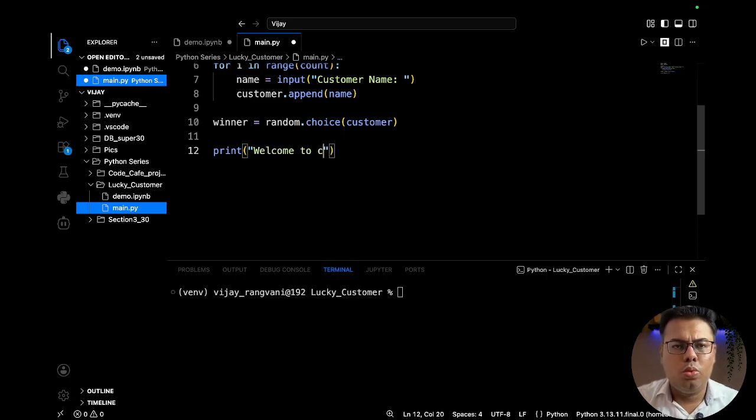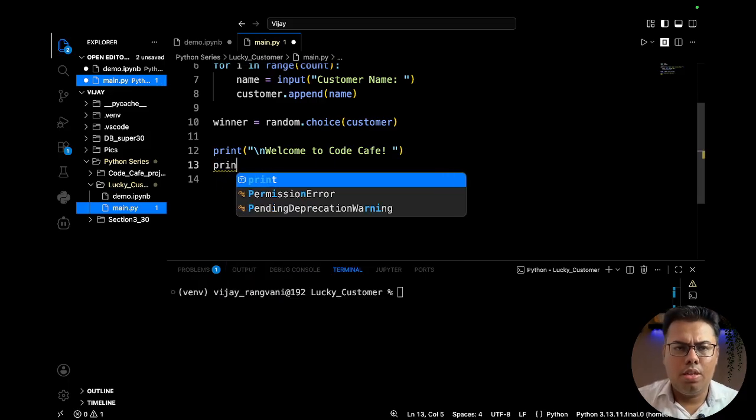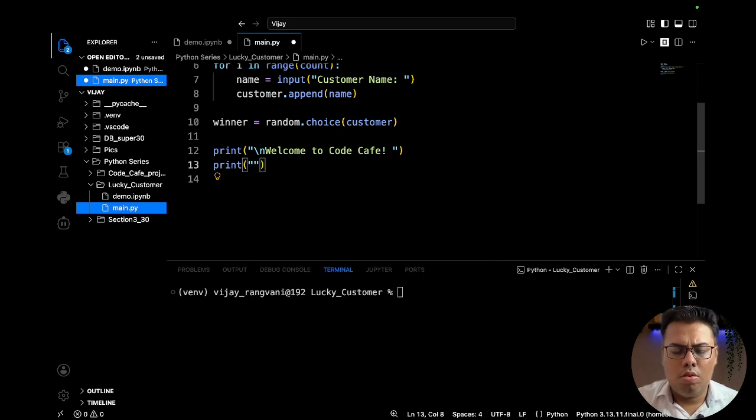Welcome to Code Cafe, and then what else can we do? Code Cafe, and we can print today's date. We need to print it.